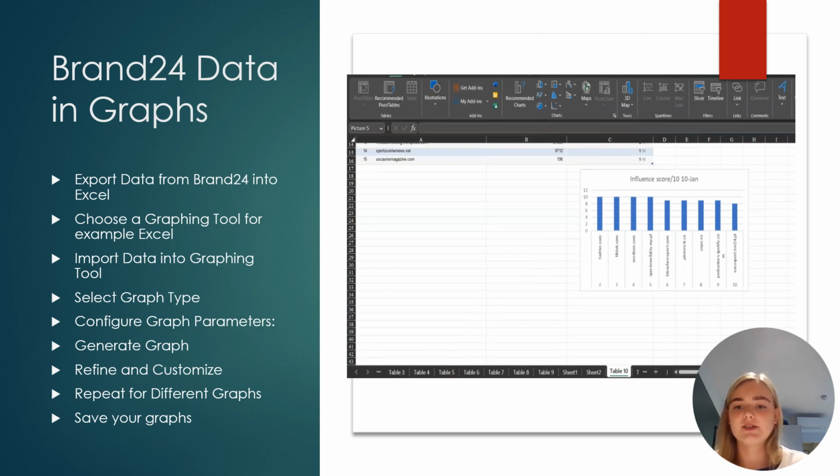Refine and customize. Review the generated graph and refine it as needed. You can modify the styling, layout, axis labels, and other visual elements. Save and share. Save your graphs in a suitable format, like PDF.